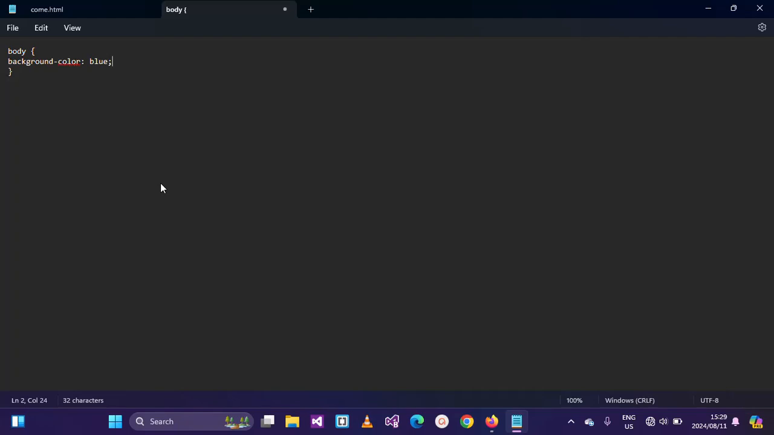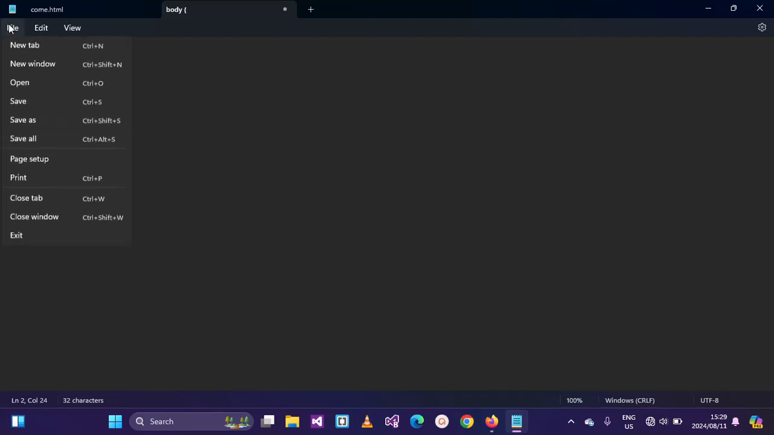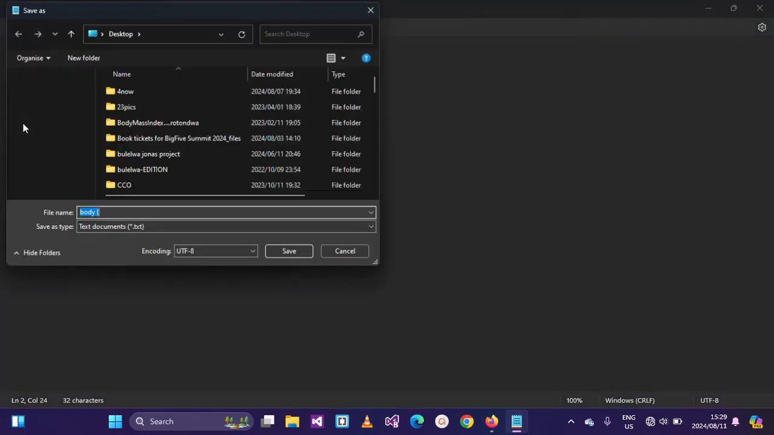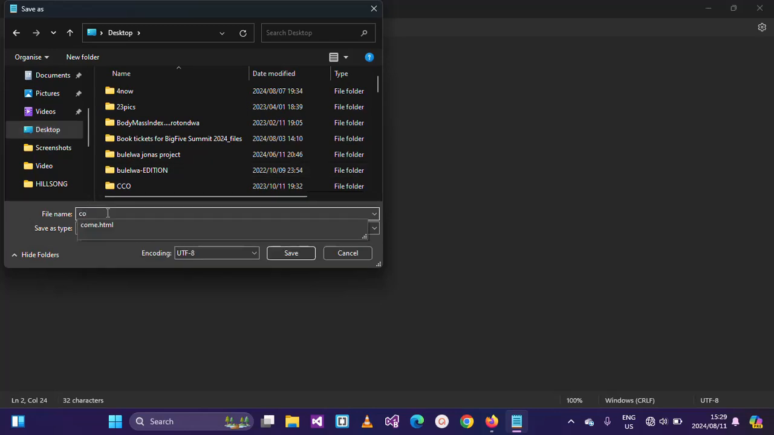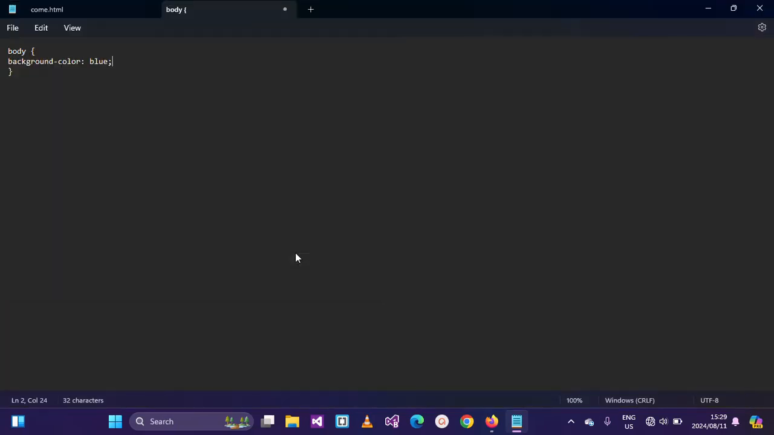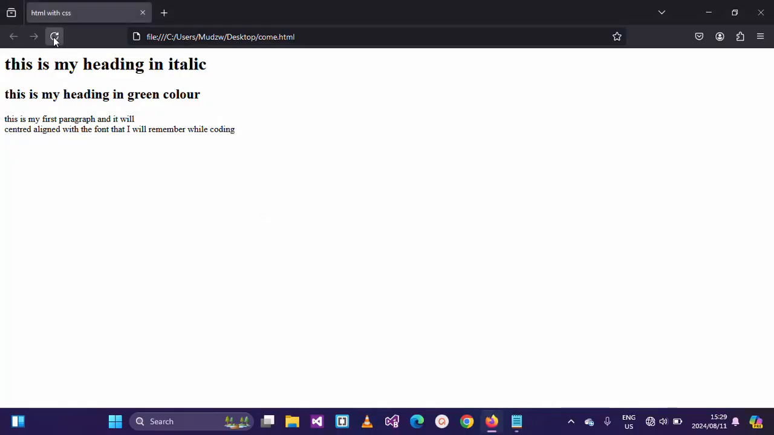Now let me save my CSS. Save as. Where are we saving it? Let's save it on the desktop so we can easily find it. Now it's called com.css. So that one was com.html. Save.